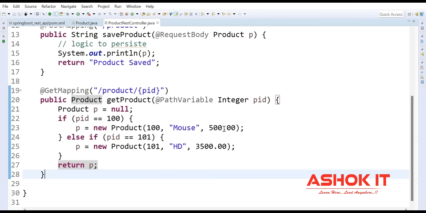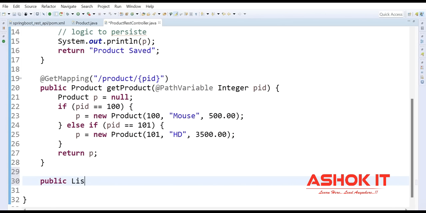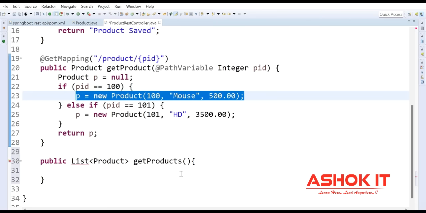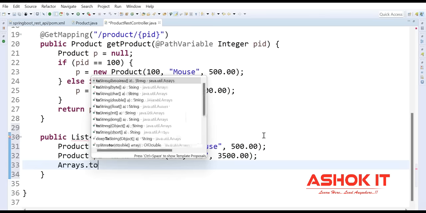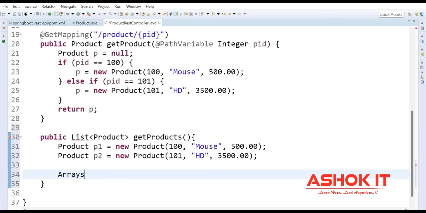Good. Similarly, let me write one more method which will return multiple products. Public List of Product, getProducts. I will create a list of products, and I am going to return all the product objects as a collection. So let me take it as Product p1 and Product p2. Here mouse and hard disk I am taking. Now let me represent these products as a collection. By using Arrays.asList, we can convert them to a list object. Arrays.asList(p1, p2). It is going to give a list of objects.